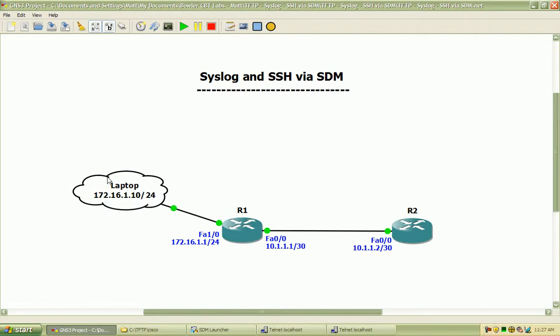I just have my laptop, which is assigned the 172.16.1.10 address on the same subnet as the FastEthernet 1/0 interface on router 1 here. Then I have a link between router 1 and router 2, assigned these IP addresses that you can see here on the 10.1.1.0/30 network. I really just have this connection set up to generate some messages for our syslog server so we can demonstrate some of the logging capabilities.